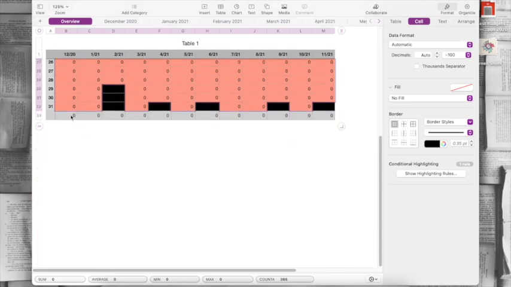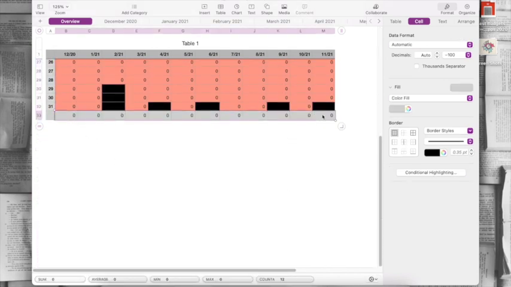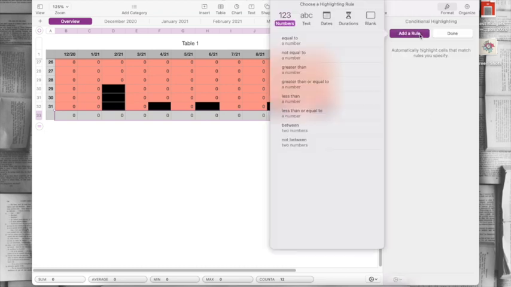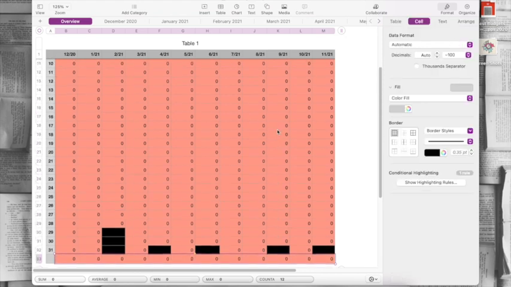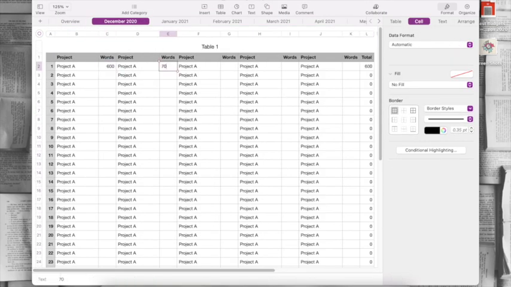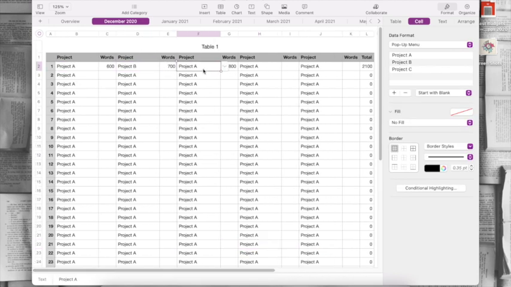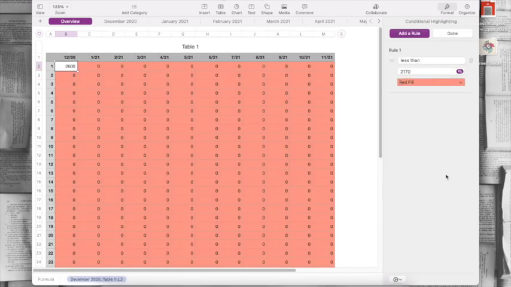I then do the same thing for the bottom monthly total row, but instead of the daily word count goal being the number in the conditional highlighting rule, it is the monthly goal. I added in some fake numbers in December to show what the highlighting rules look like when the number is above the daily word count goal.